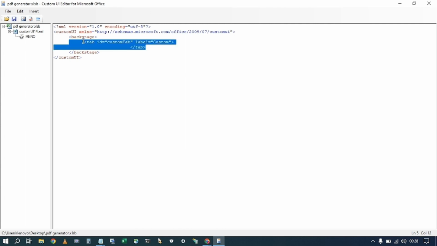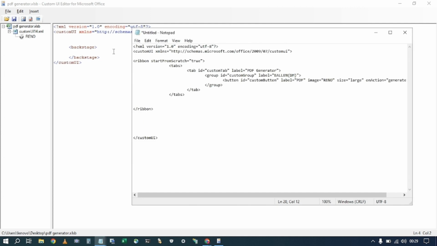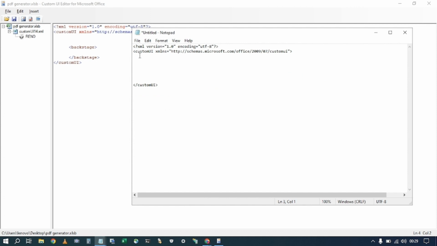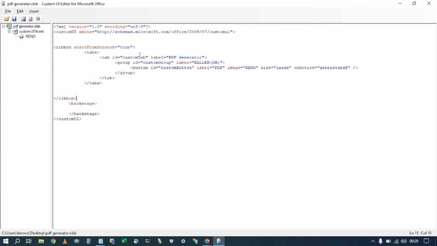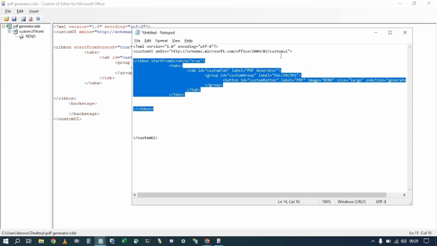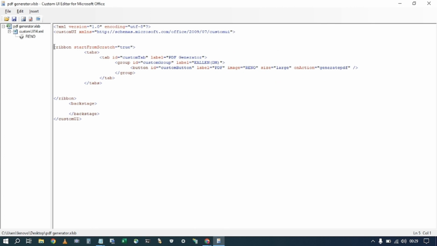Backstage is there. So remove these things from this place. I will use this backstage, but before that I have to add my function, ribbon to ribbon. So cut, paste here. Sorry. So this is my ribbon. This is for the ribbon. Remember, backstage should be below the ribbon, otherwise it will give you the error.